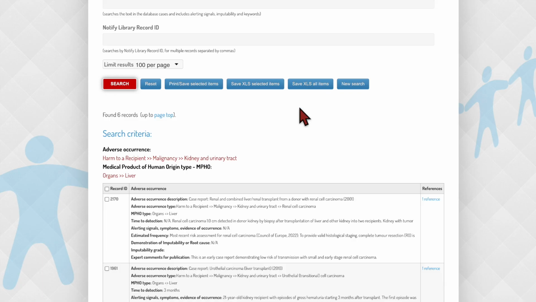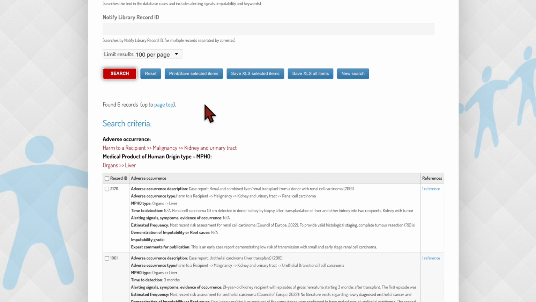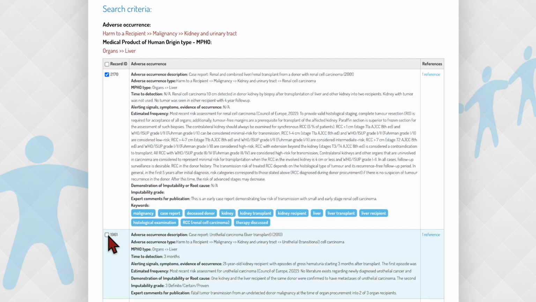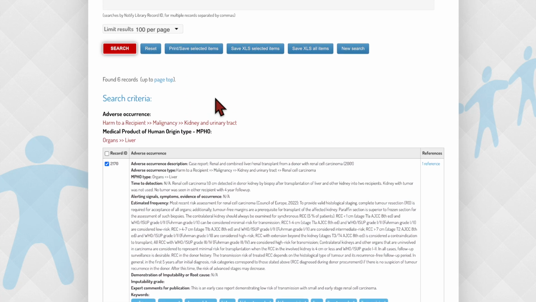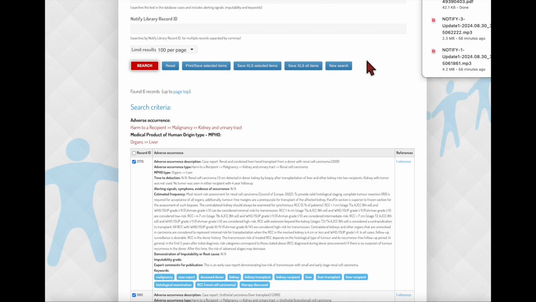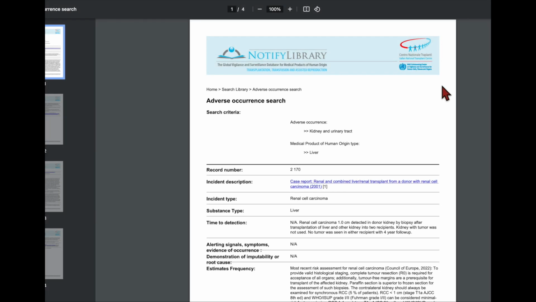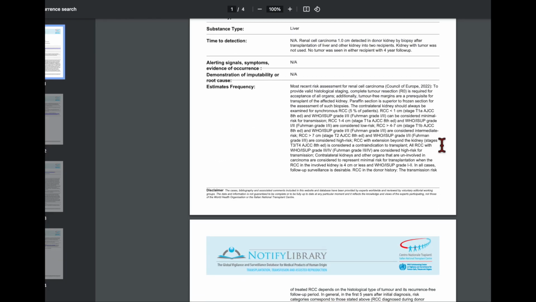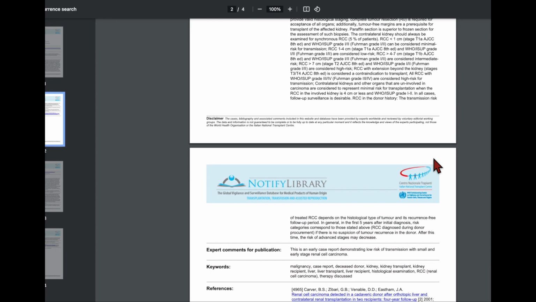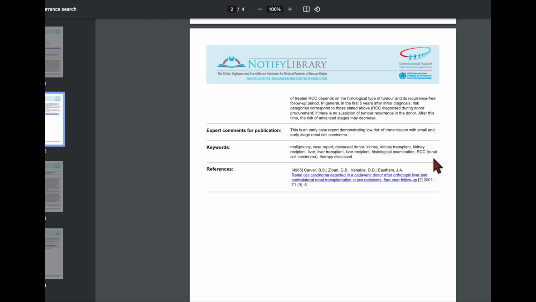Finally, the Print or Save Selected Items button will save the selected results in PDF format. We can select a few records to see what this does. I'll click on the first 2 records. Here, you see that a PDF is made and has been saved to my computer. We'll open this up and you can see the format in which each record is saved.